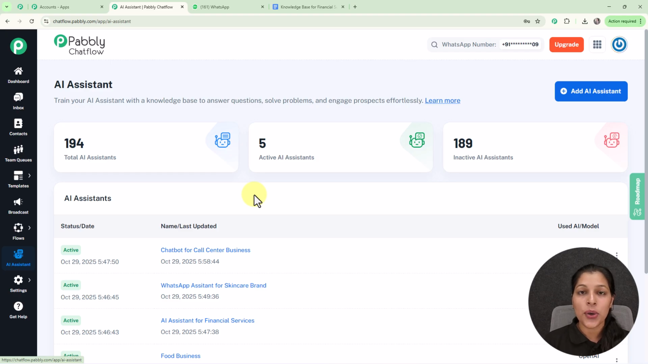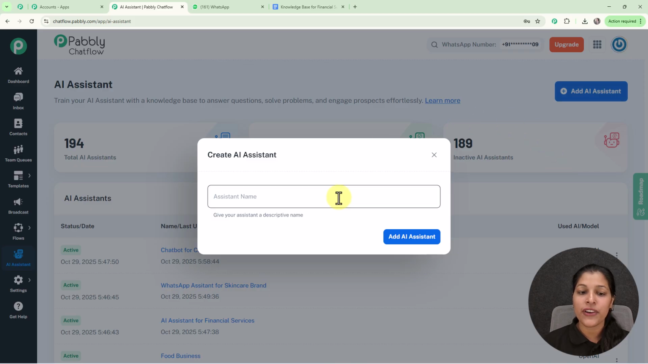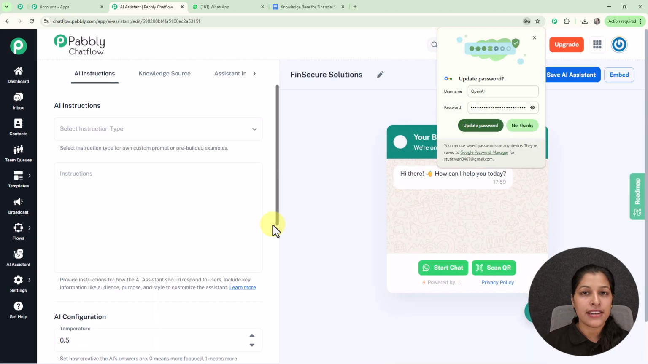If you want to create your own AI assistant, you simply have to click over this add AI assistant button, and here you have to provide the assistant name. So now I'm going to provide a name to my assistant here. I have provided it the name FinSecure Solutions. Now we simply have to click over this add AI assistant button, and we will be landed on the assistant page.